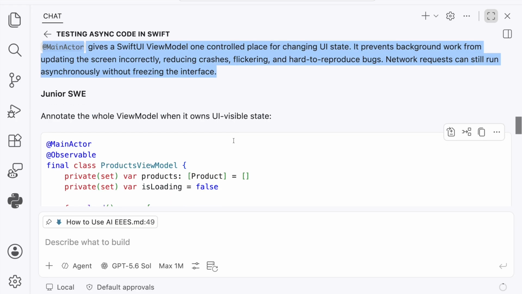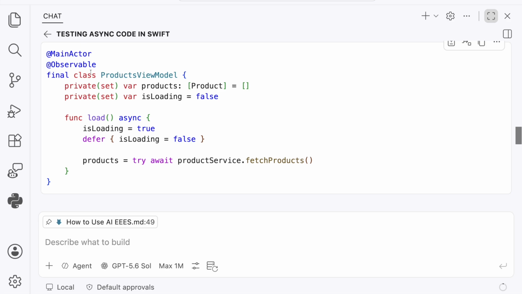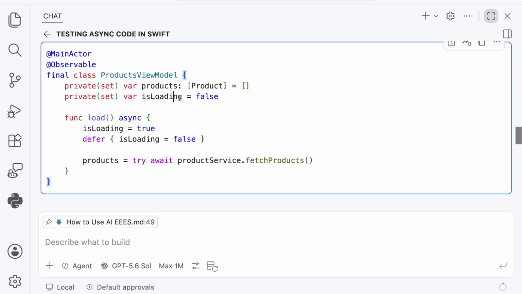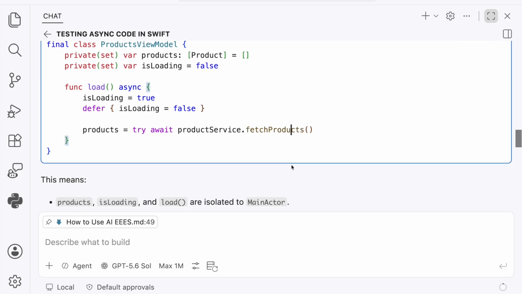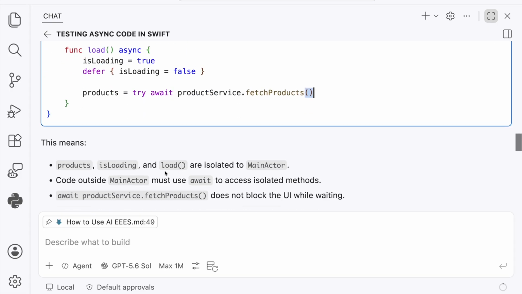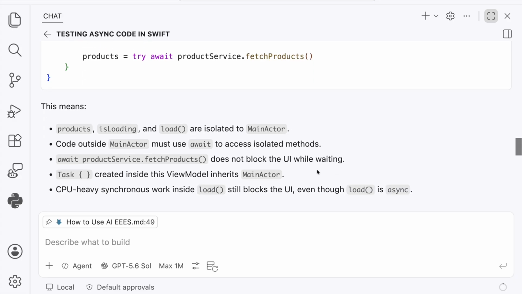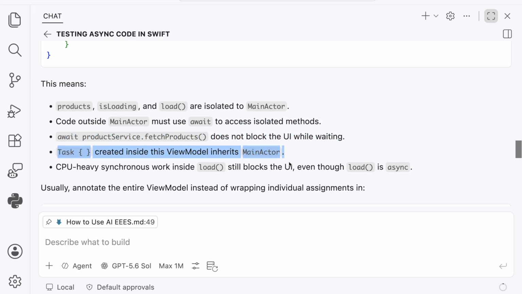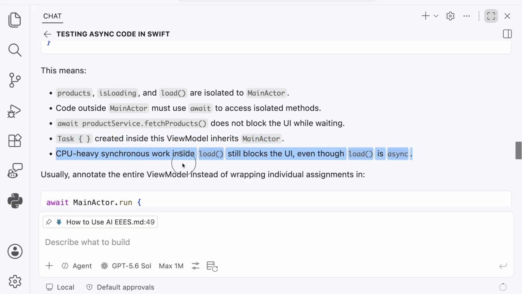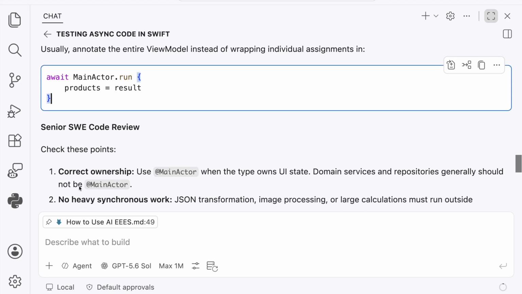Now let's see, for the junior developer, it gave me an example. Main actor observable product is loading and loading is true. It made it default. So we are waiting for products. Fetch products is isolated to main actor, code outside main actor must choose await. This is true. Await does not block UI while waiting. Task created inside view model inherits main actor. CPU heavy synchronous work inside load because main actor.run just sends.